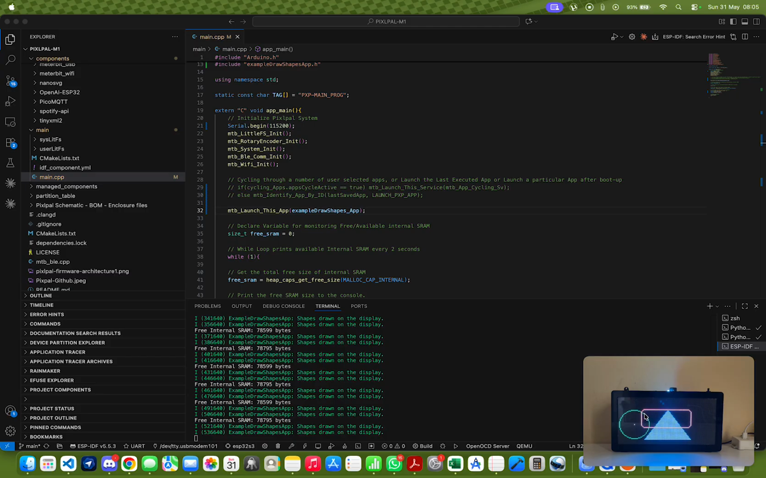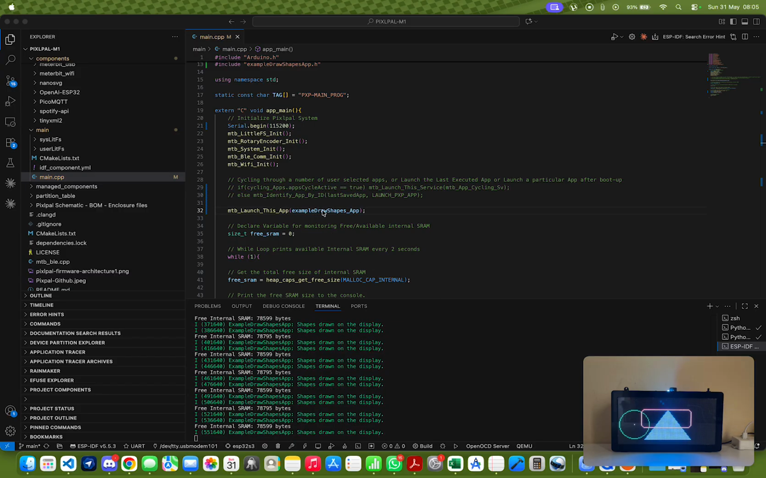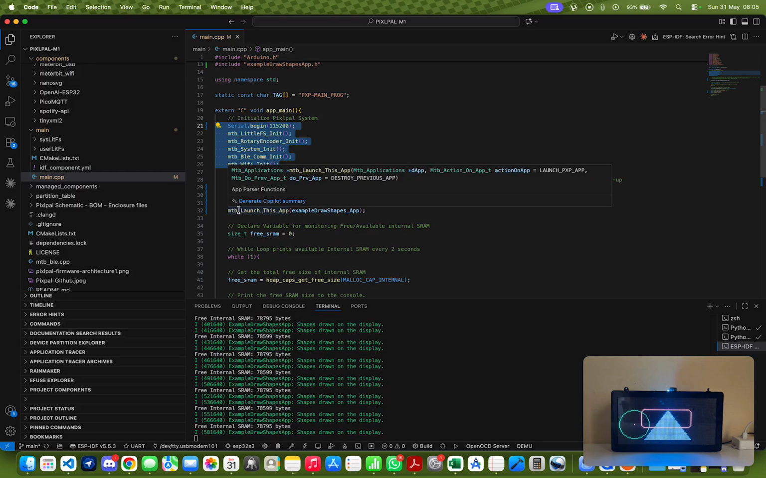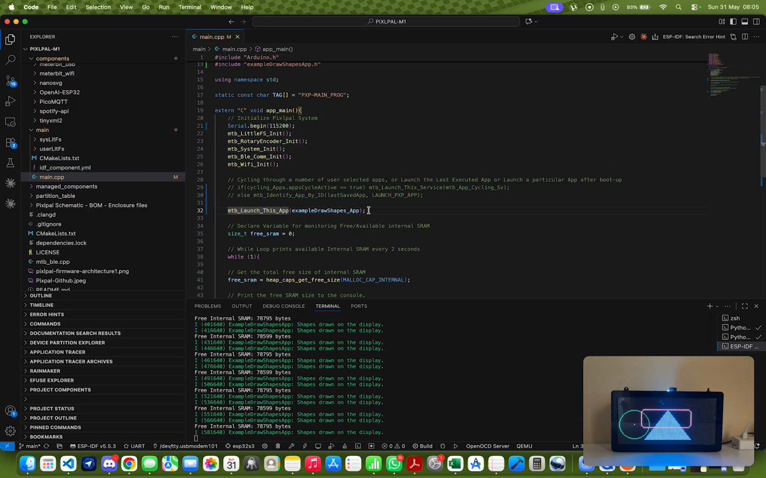It's actually an example app which is named Draw Shapes. This example shows how different shapes can be drawn, as can be seen on screen. To demonstrate our template app, we'll do similar by launching the app right from the main function. After successfully initializing the Pixlpal, the app will be launched immediately. That is the template app we'll be creating.